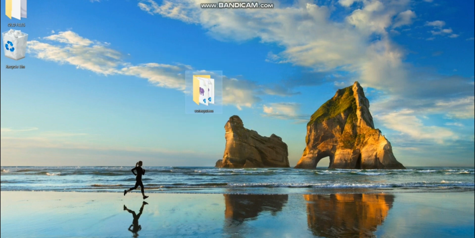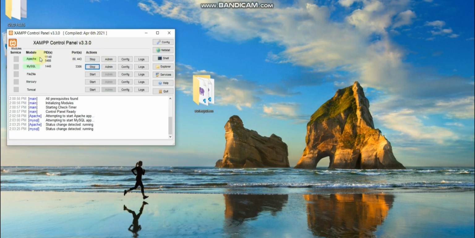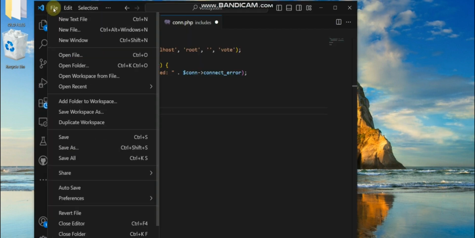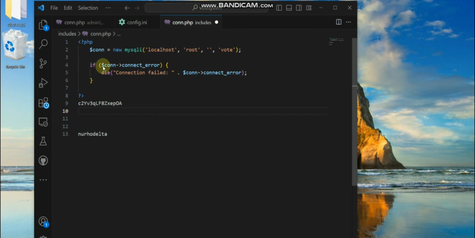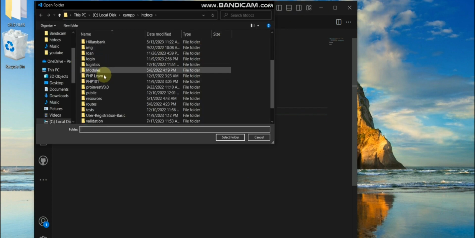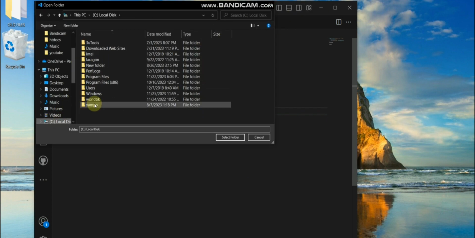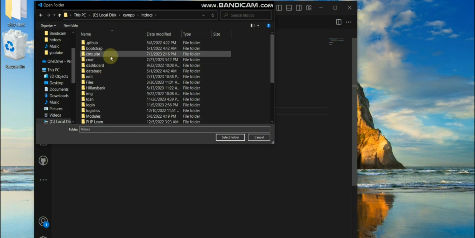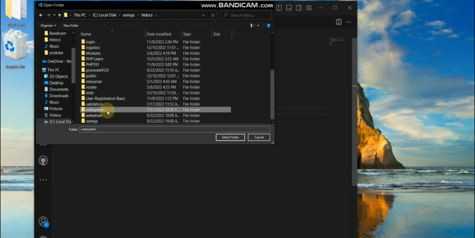But before that, if you have XAMPP on your computer, just download XAMPP and start Apache and MySQL. After starting Apache and MySQL, you just close this one. We'll open our VS Code editor, then come to file. In this file, we are going to open folder. So in this open folder, we'll access the localhost, XAMPP, htdocs, and here we'll see our voting system.